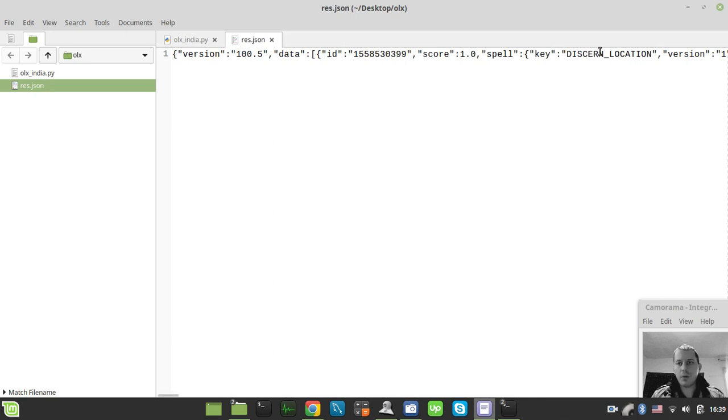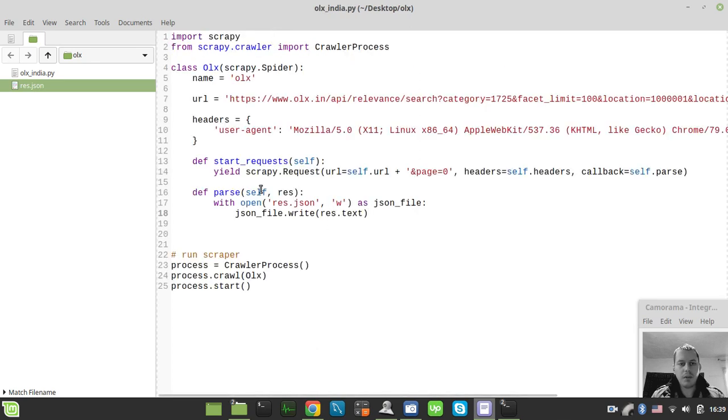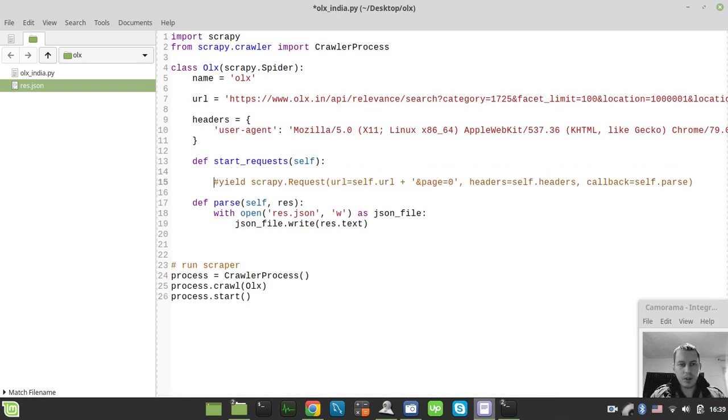Okay, here it is. It's pretty long, but we'll pretty-print this kind of stuff in a moment. So let's just close our JSON file for a moment. We don't need to make requests now. Also, we don't need to run our crawler process. So here I just say debug.